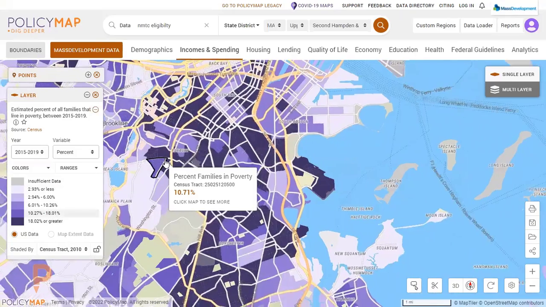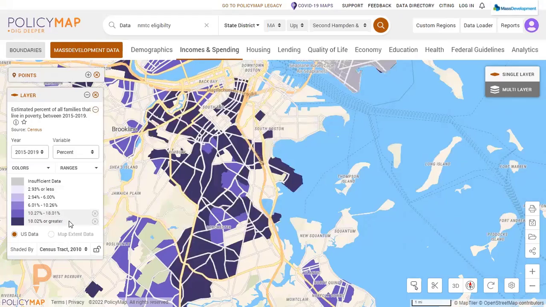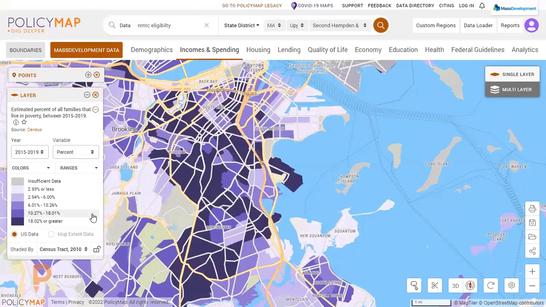You can also interact over here with these ranges in the legend. If you wanted to just see, for example, those areas that are in the top 2 ranges here, you could select them from the legend and it will show you those census tracts that are in those highest 2 ranges, basically with those families in poverty greater than 10%. And then it hides everything else outside of that. You can remove those by clicking on the X's to bring everything back on.